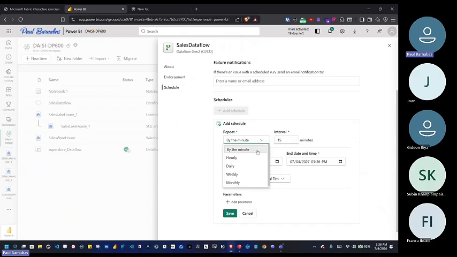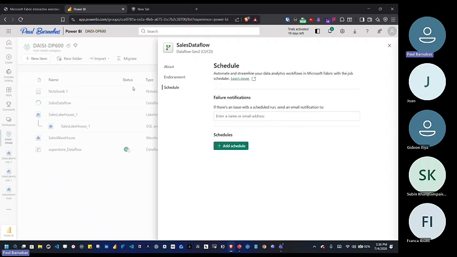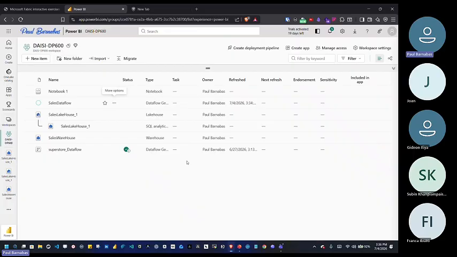So if you want it repeated every minute, every hour, weekly, monthly, you can set up the interval, the start time, the end time, time zone, and if there are other parameters, parameterized workflow, you can always add it here and add the parameters that you want it to use over time. Okay, so that's about how you set up a schedule on a data flow item.